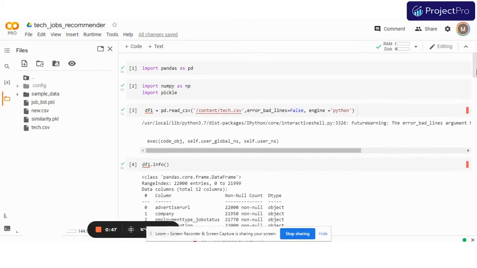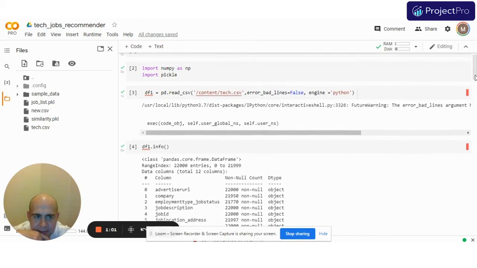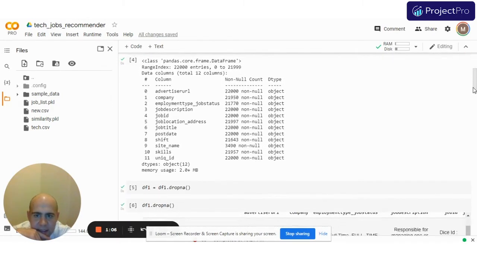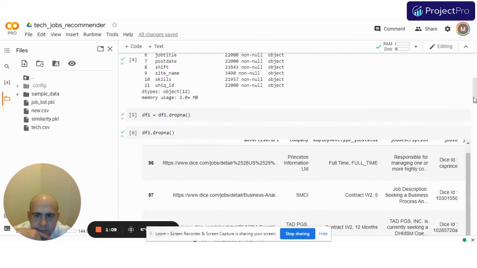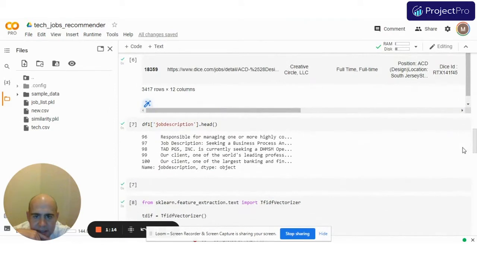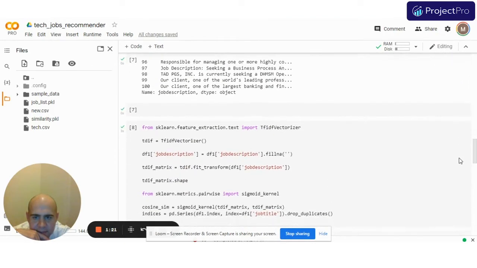You guys can use a Jupyter notebook or a Google Colab like me, or another text editor if you want. So import it with pandas, import these libraries, read it, error bad lines equals false, so it skips over bad lines, engine Python, df info, look at the columns in the data frame, drop an A, and there's the description. You guys can see the job description, the head, so it's those five lines. Okay.